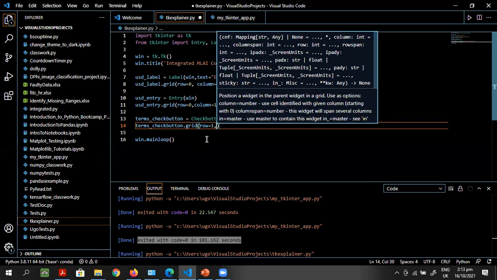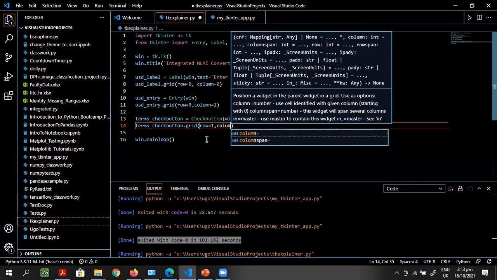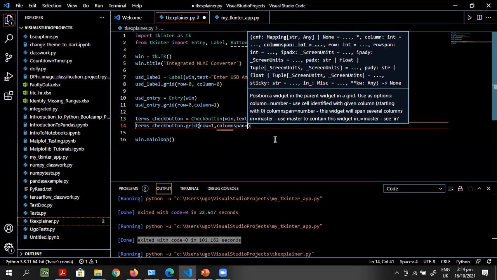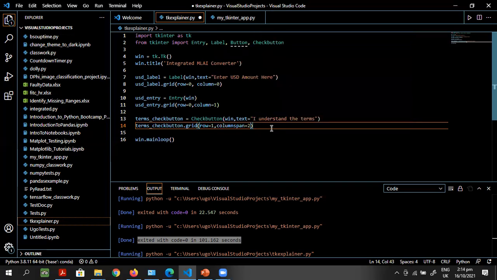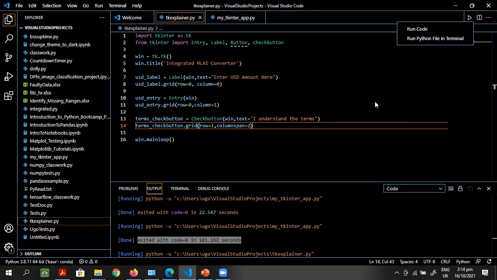But this time, we want it to span across columns. So let's not tell Python the column it should put it in. Instead, let's tell Python we want it to span 2 columns or 3 columns or 4 columns, depending on how you like it. But for now, let's just say 2. And then I'm going to press run so that I can run this and let's see what it looks like.